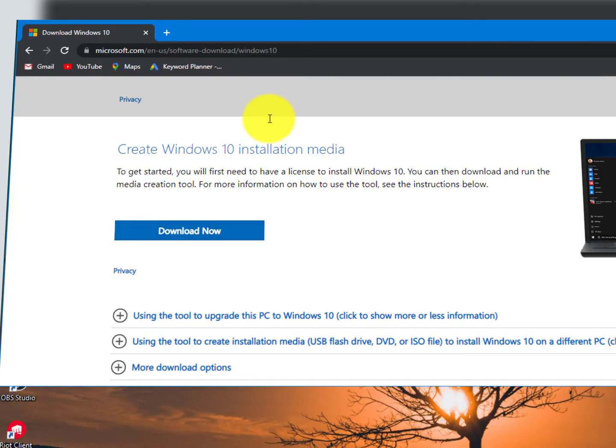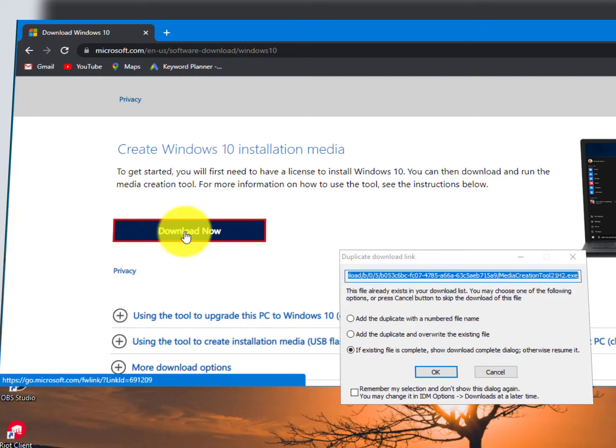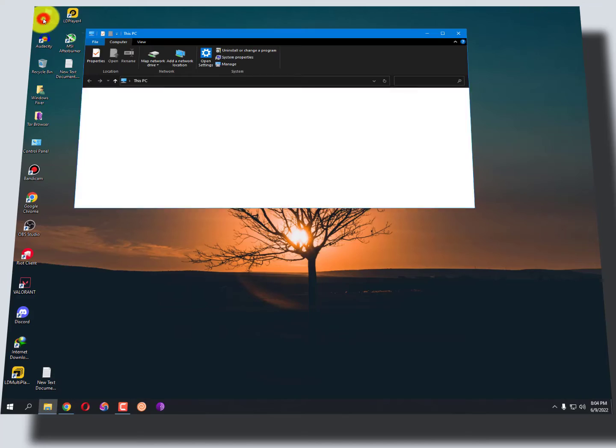Now the second option is Create Windows 10 installation media. You can read the name, installation media, so this will help you to make a bootable pen drive directly. So just click on download now. I have already downloaded it, so let's move on to the software.